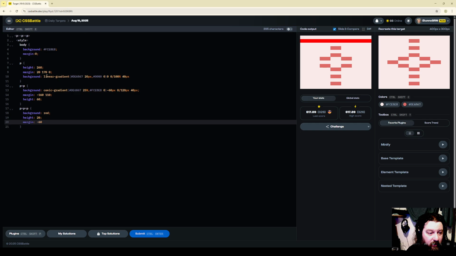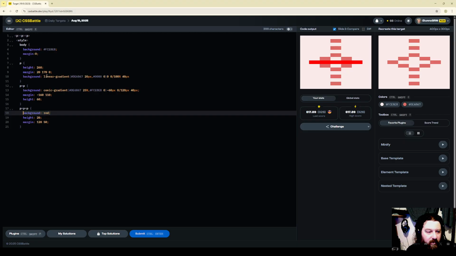Nope. The side's going to be 50 anyway. So this is going to be 120. 120 would be perfect. Could we cheat? Take away the background. That would then use the conic gradient. We don't really want it to do that.